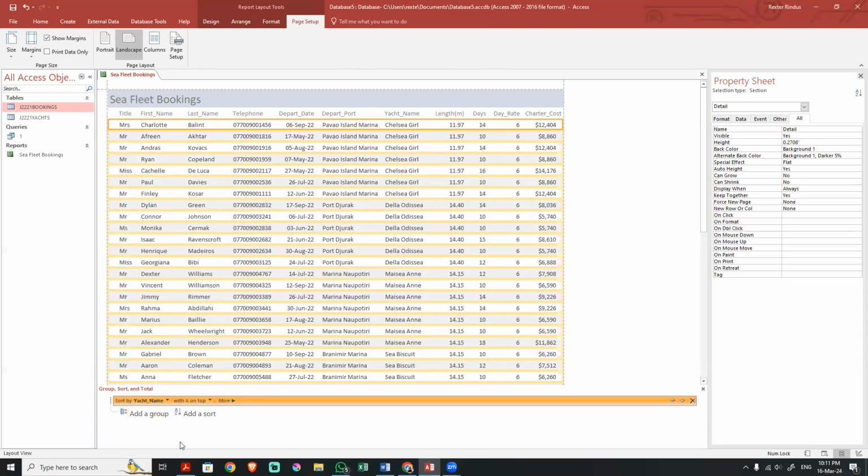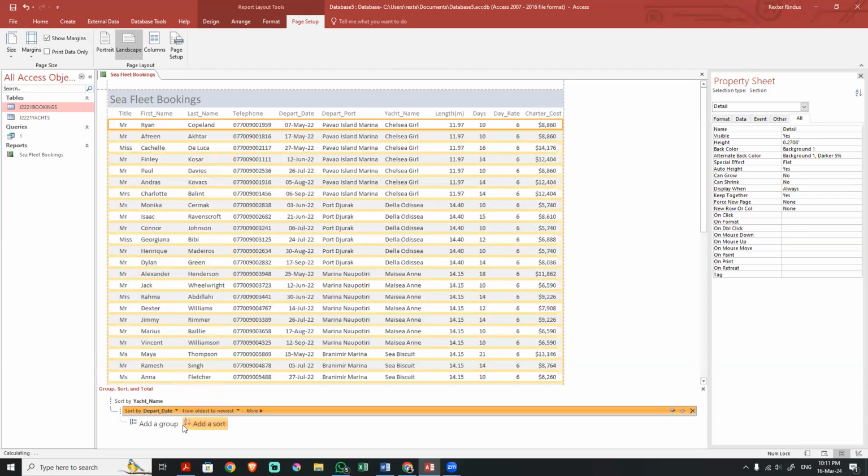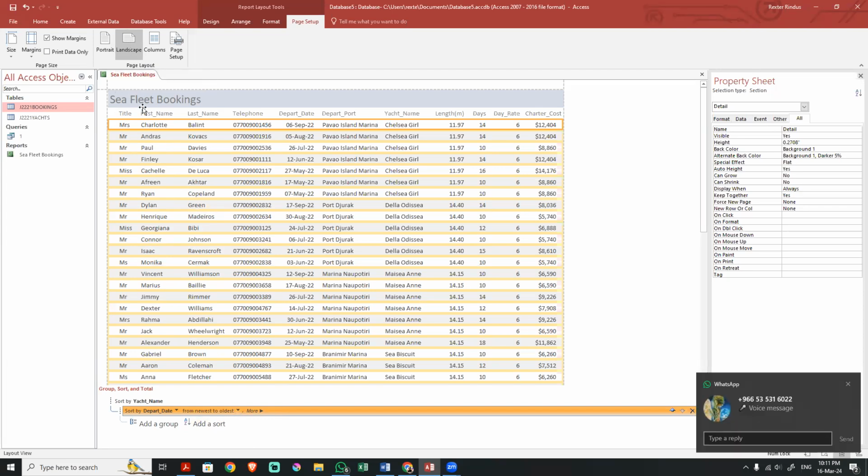And then descending by depart date. So add sort again and make it depart date, which is descending, right? Yes. Ascending, then descending. Descending means from newest to oldest. Okay, so that's the thing. The orientation should be landscape, so that's already landscape by default. Include the title. Let's include the title in a large font, yes.